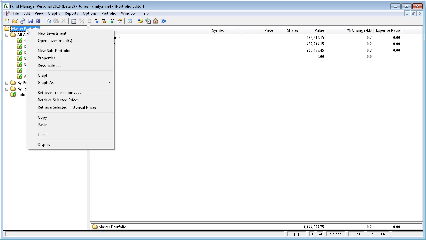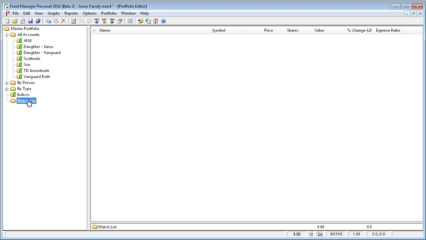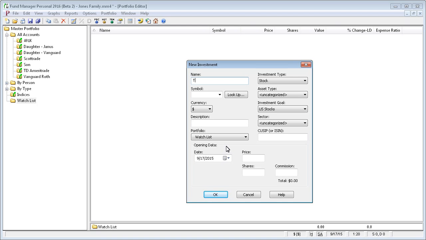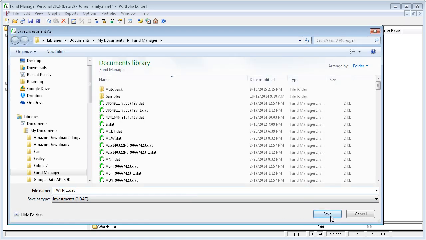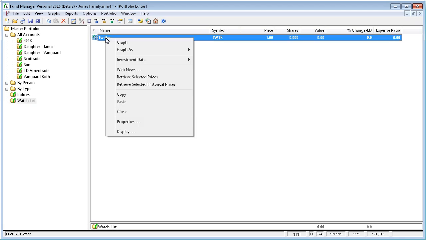We'll create a new sub-portfolio for a watch list. And inside this watch list sub-portfolio, we'll add a new stock. I'll just enter a price of 1 because I don't know what it is as of today, and I won't own any shares, so we'll just leave that blank. And we'll save our investment. And then we'll go out and get historical prices for it.